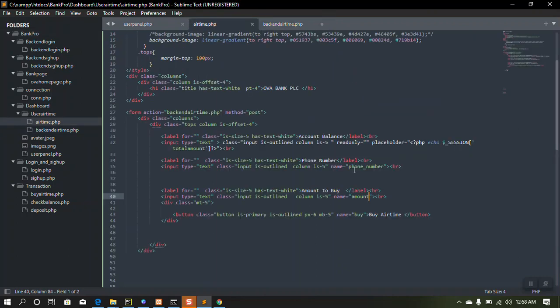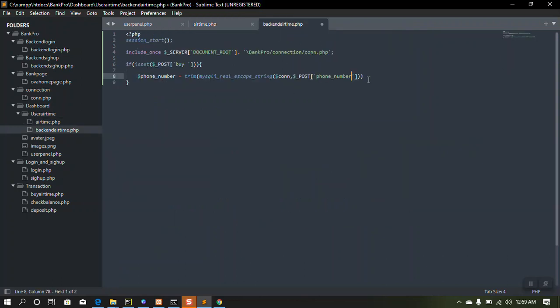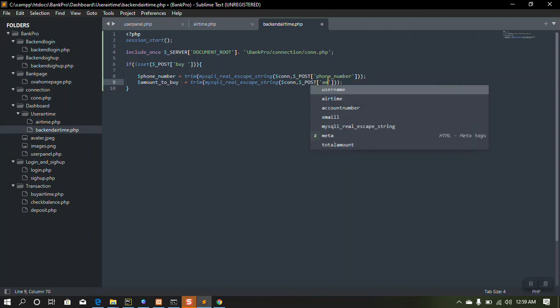Let me confirm phone number. Okay, it's called phone number. Let me copy this like that. I'll call this one amount to buy. Amount to buy. Okay. Let's call this amount. I think we're good with that.